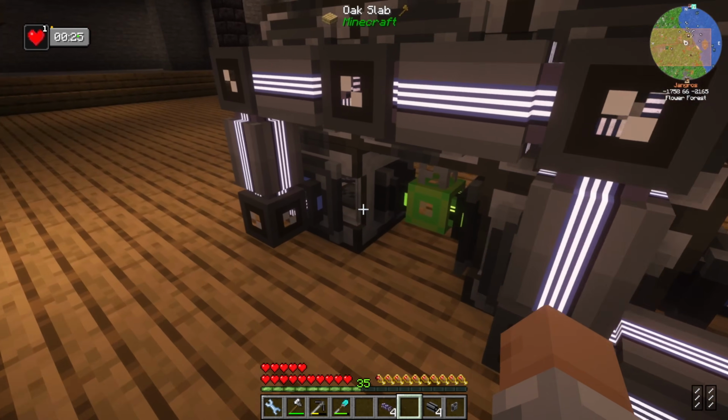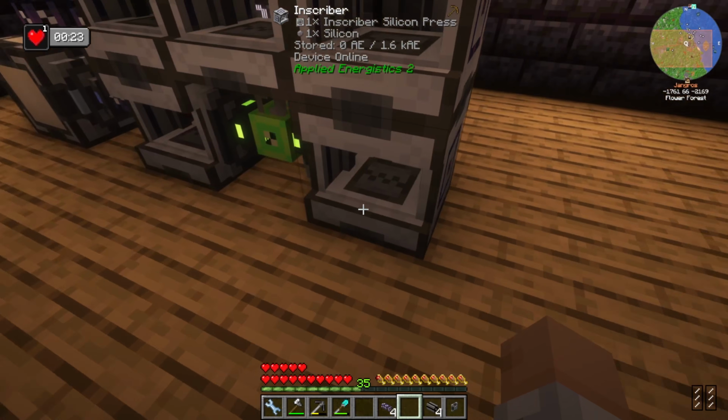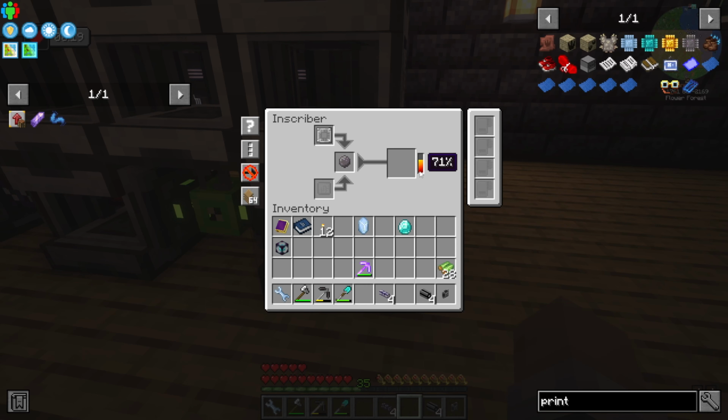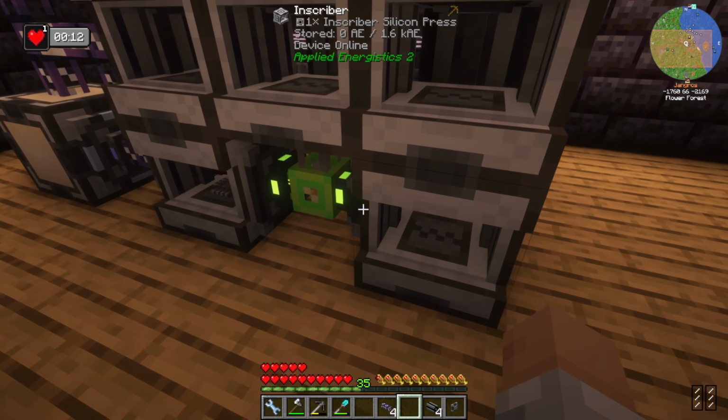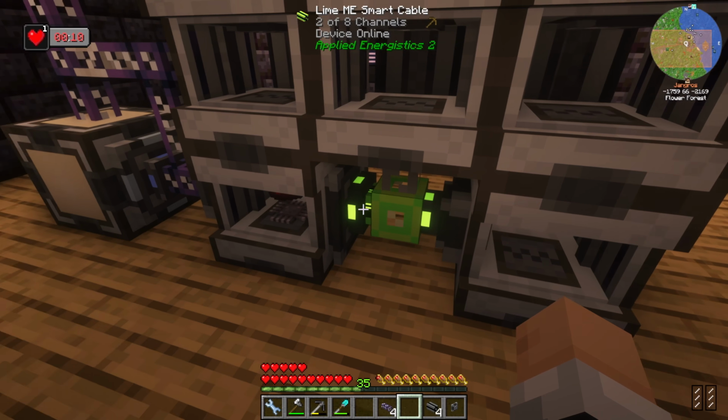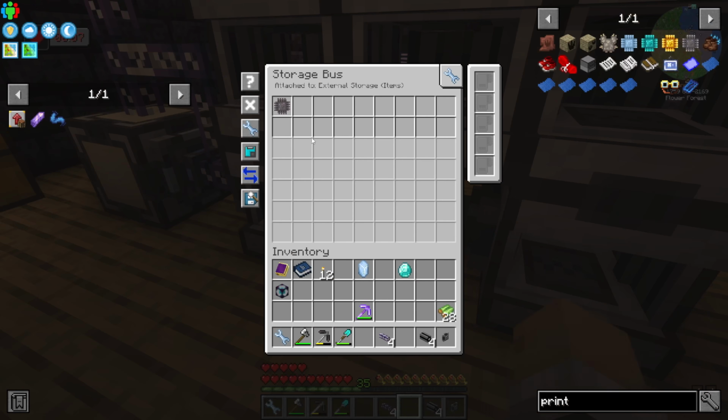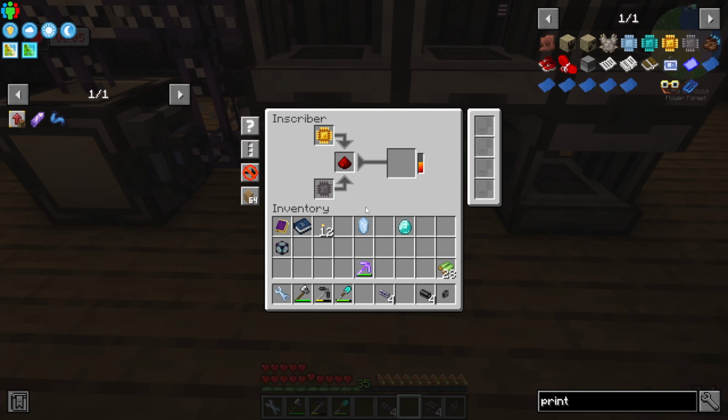That gets pulled into here, into this inscriber. It's getting turned into printed silicon. And now, thanks to this import bus pulling it into the network, because the storage bus is here configured with the printed silicon, it is now in here. And all three of these things are crafting into a logic processor.